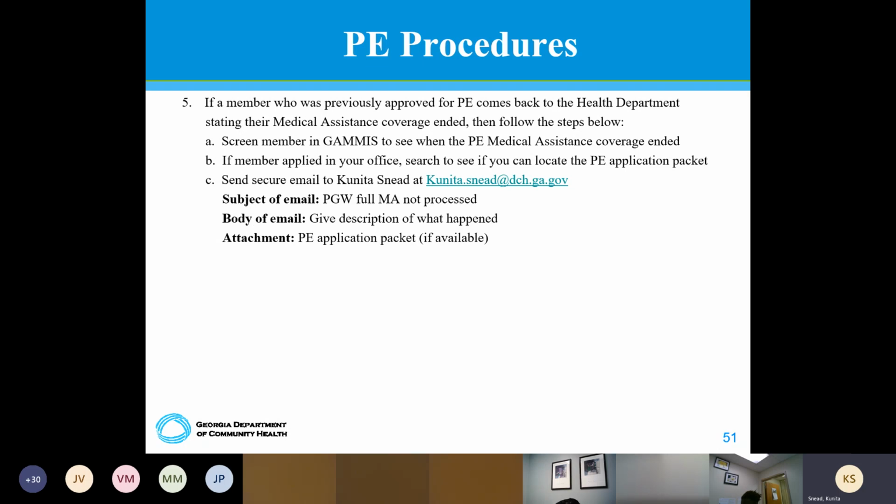Please give me a brief description of why you're sending me this email, because I get so many emails. And if you just send me an email with an application attached to it, but nothing to explain what's going on, I'm not going to know what to do with that application. So you have to give me just a brief description of why you're sending me this email. You can say, hey, Kanita, this lady came in. She's saying that her Medicaid is no longer active. Can you research it for me? That's all you have to say if that's all you want to say. But please give me a brief description of why you're sending me that particular email.